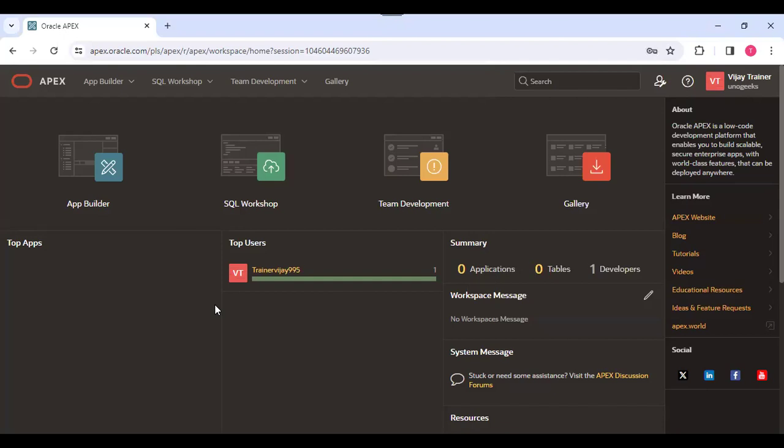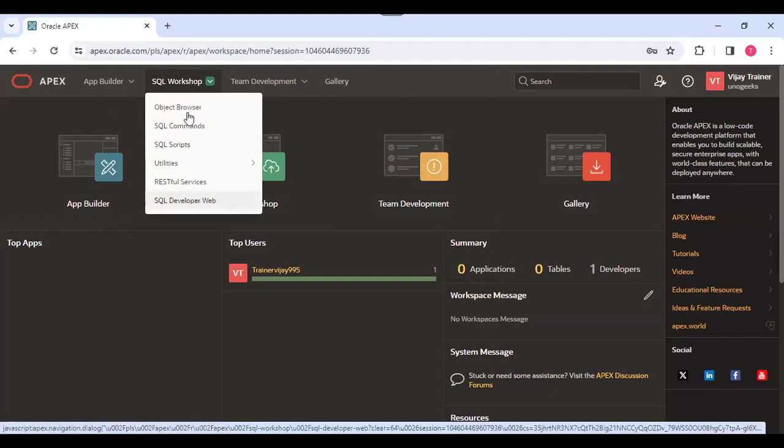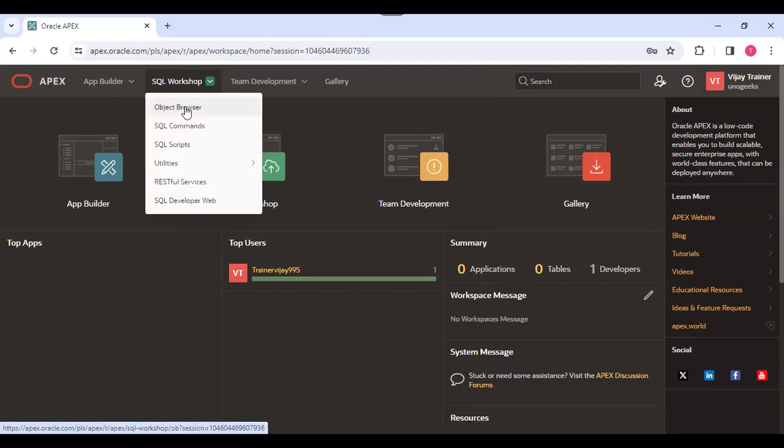So this is the fresh workspace that we created yesterday. Here we already covered the App Builder things. Today I will be covering, from SQL Workshop, what is Object Browser, SQL Commands, and how to use those things. What are SQL Scripts and how to use those things. So today we will be covering them one by one. Okay, Object Browser first.